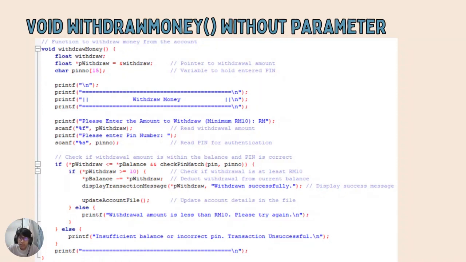It then checks if the withdrawal amount is greater than or equal to the minimum required (RM10) and does not exceed the available balance. Additionally, the function verifies if the entered PIN matches the stored PIN using the check PIN function. If all conditions are met, the function deducts the withdrawal amount from the balance, displays a success message, and updates the account details in the file. Otherwise, it informs the user of any error such as insufficient funds or an incorrect PIN.